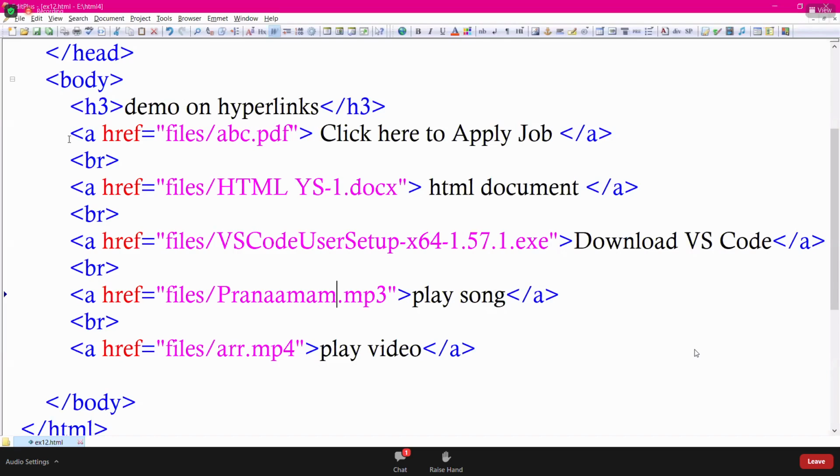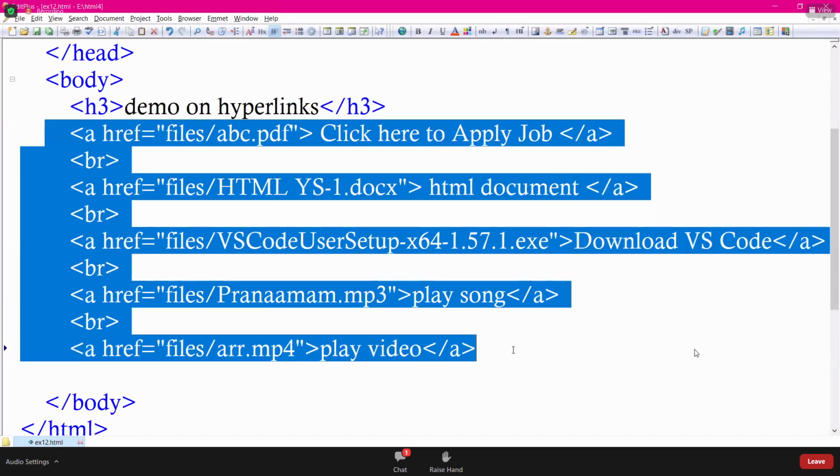This is the second angle of the anchor tags. Files plus programs, both they can manage. The balance things we'll see in tomorrow's session. Thank you all.